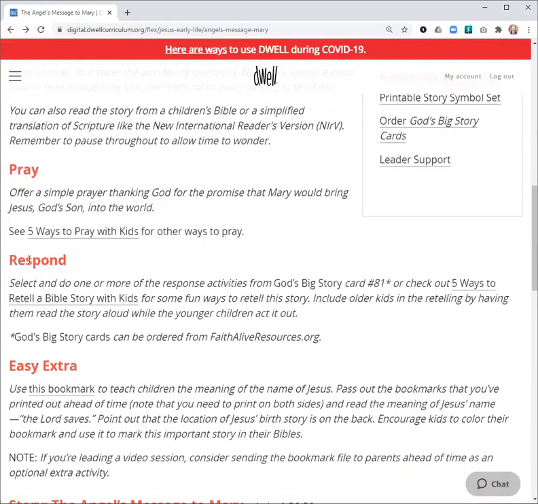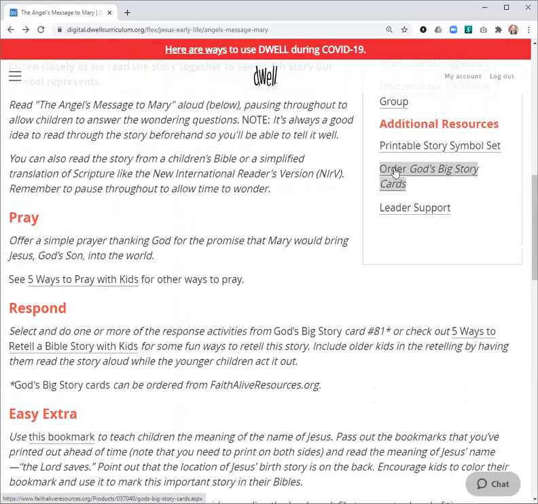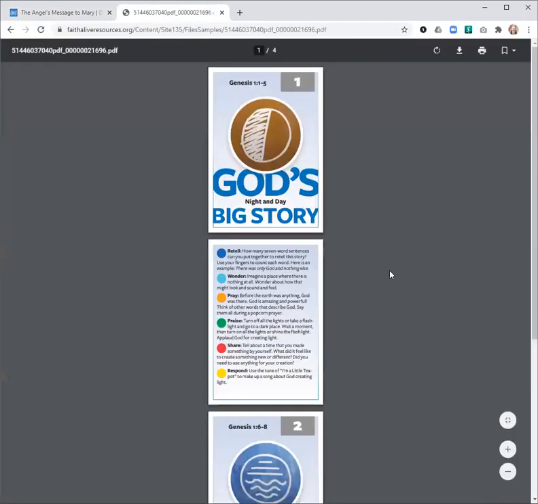And then the final step is respond. And for this, it's helpful to have a set of God's Big Story cards. You can access the Faith Alive website where you can order those right here from the sidebar. And just to give you a sense of what these look like, each card will have the story symbol on the front and the scripture that goes along with it. And then on the back, it has these 6 different ways that you can respond to that story.